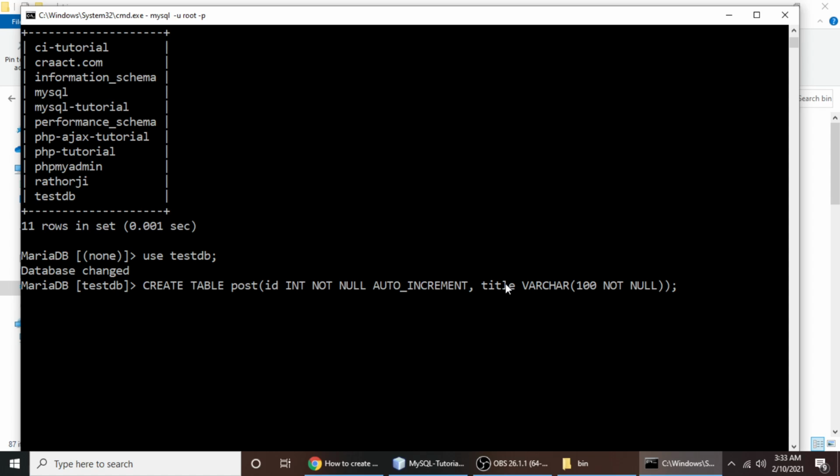So the second field is also ready to use. This is the title. And for the third field, you need to put a comma like this. And the third field, you can give any name, like author, post author.